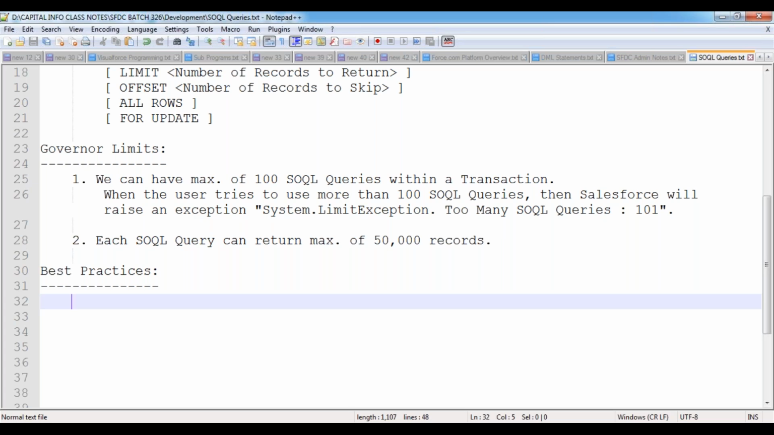Now tell me, can I write a SOQL query within a for loop? Why? I'm not performing any DMLs here. I have just written a for loop. In that one, I have written one SOQL query. That's it. Nothing else. Why can't we use it?